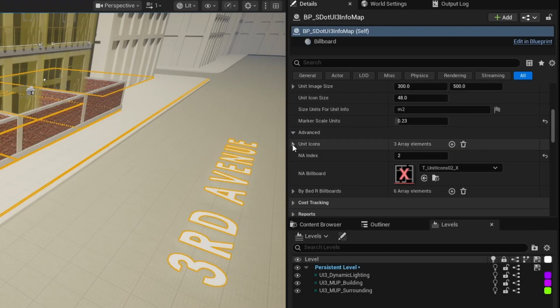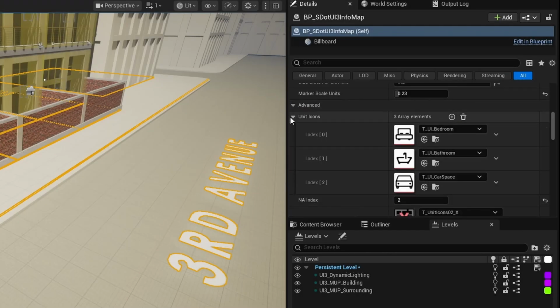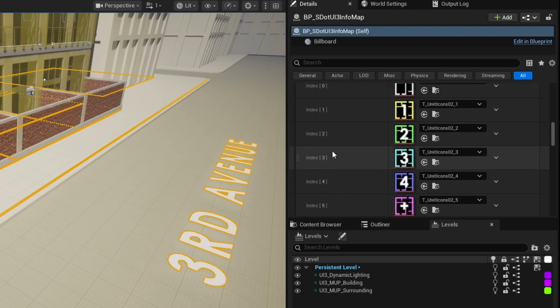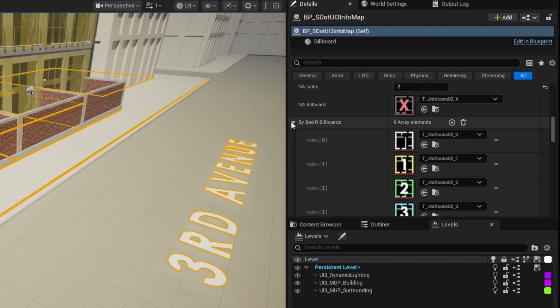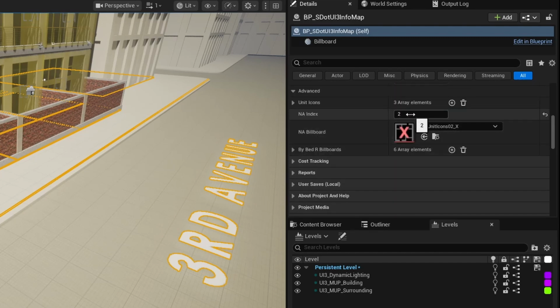The billboards are located in the unit info section of the info map. The next video will cover the unit type levels.